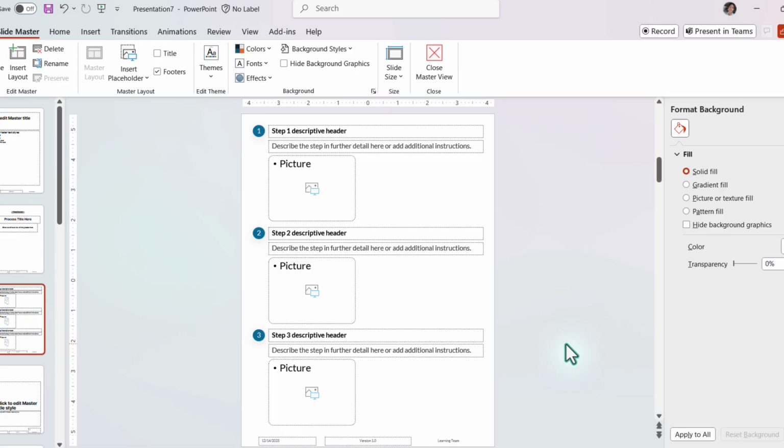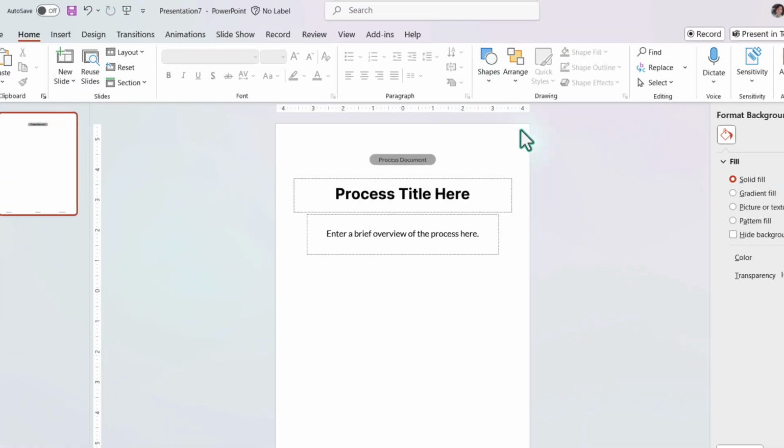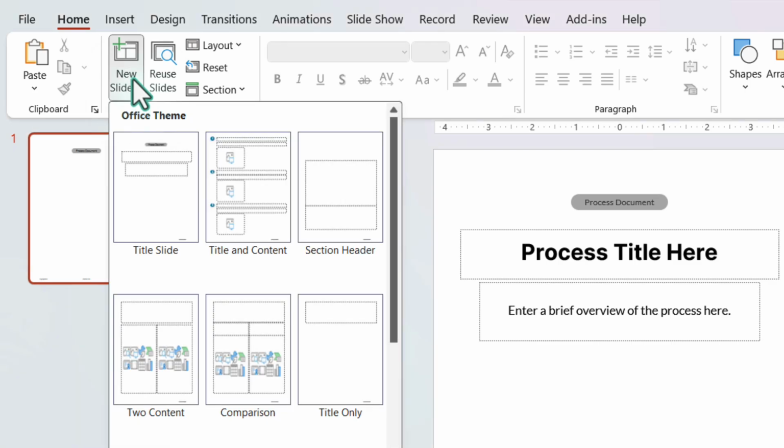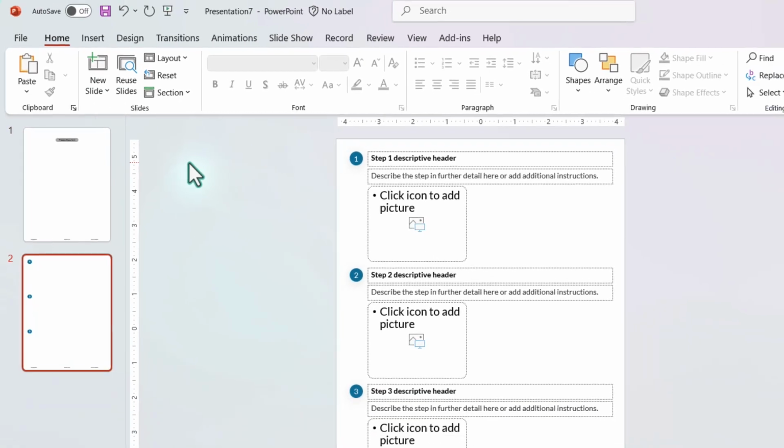So the last thing to do is to actually put some information in here so we can see what this looks like. So let's close out of Master View. As you can see, the process title layout is already inserted. So we just need to add our step-by-step layout. So go to New Slide and select the step-by-step layout that we created to insert it.